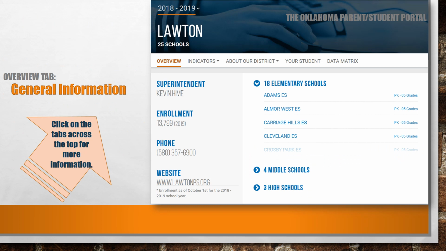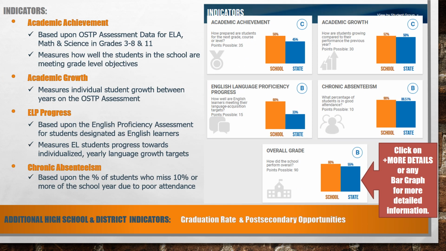The first page you'll see is a general information page. You can click on the tabs across the top for more information about the district or about your school. The Indicators tab allows you to view information about academic achievement, which is based upon the OSTP assessment data for English language arts, math, and science in grades 3 through 8 and 11. It measures how well the students in the school are meeting grade level standards.